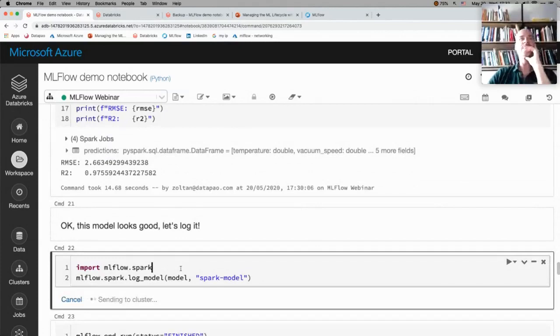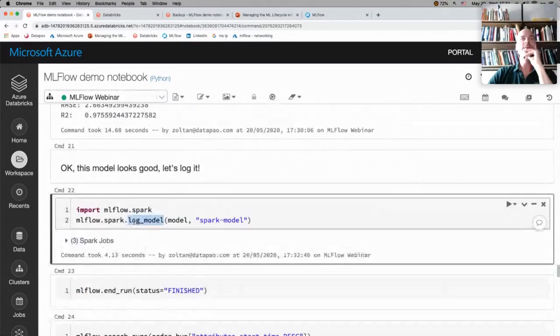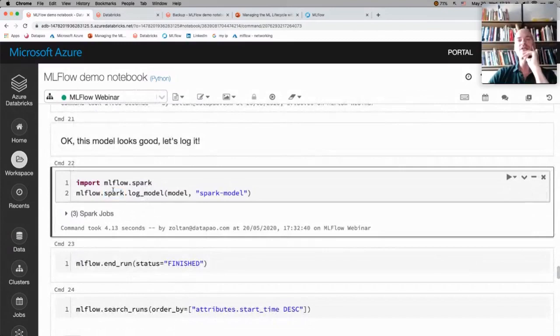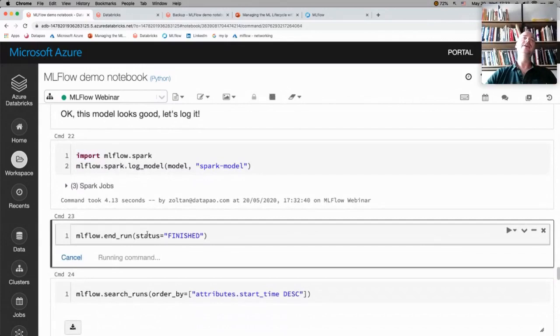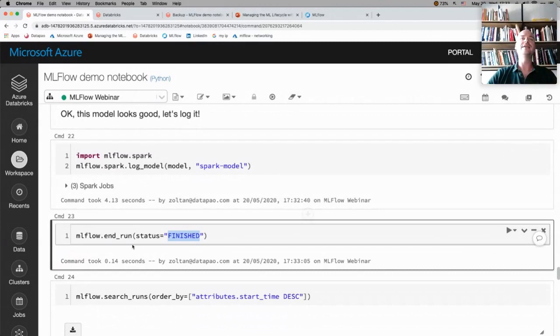with MLflow log model. I log it in a Spark format. There are many other model formats MLflow supports, and there are a lot of constraints and tricks with that. If you guys are joining the Zoom call after this quick demo, then I'm happy to explain. But here we're just saying we work with a Spark model, so just log it in a Spark model format. And now this run has ended with a finished status, which means we are good. It's not failed, it ended.